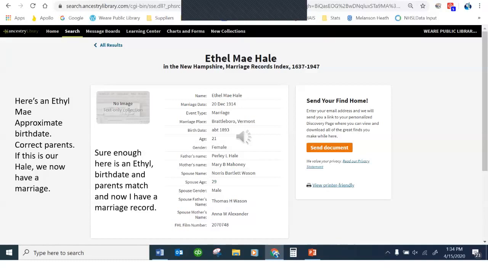And this is an actual marriage record. So now I have found Ethel, who married in Brattleboro, Vermont. She married Norris Wasson, and we have his name, his age, his father's name, his mother's name. So now I have Ethel's birth record, and this is her marriage record. I'm very happy that I took a second look at that name and solved part of the mystery of why we couldn't find her under Esther or Esher.